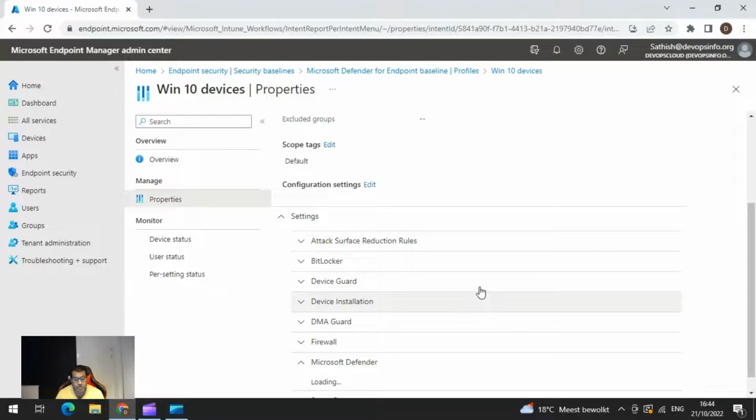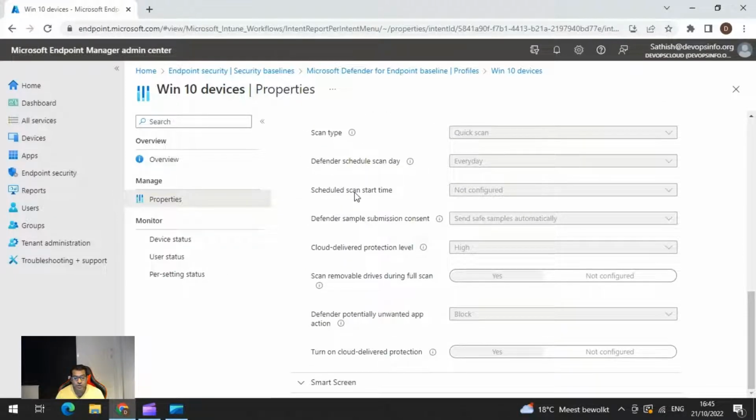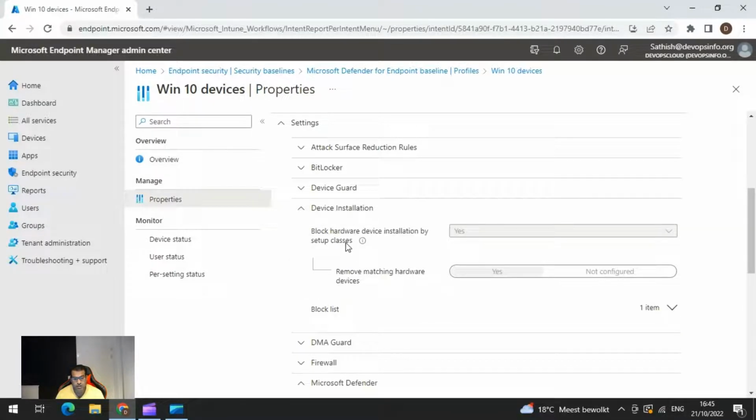For example, when you go into the Microsoft Defender, turn on the real-time protection, and then scan downloaded files and attachments. That is also possible. And then when you want to schedule the scan to start, and the cloud delivered protection level, and turn on cloud delivered protection. There are multiple things which you can define in the Microsoft Defender part. And when you talk about the device installation, you can also block hardware installation by setup classes, and remove matching hardware devices. If you want to block particular hardware devices, you can do that.